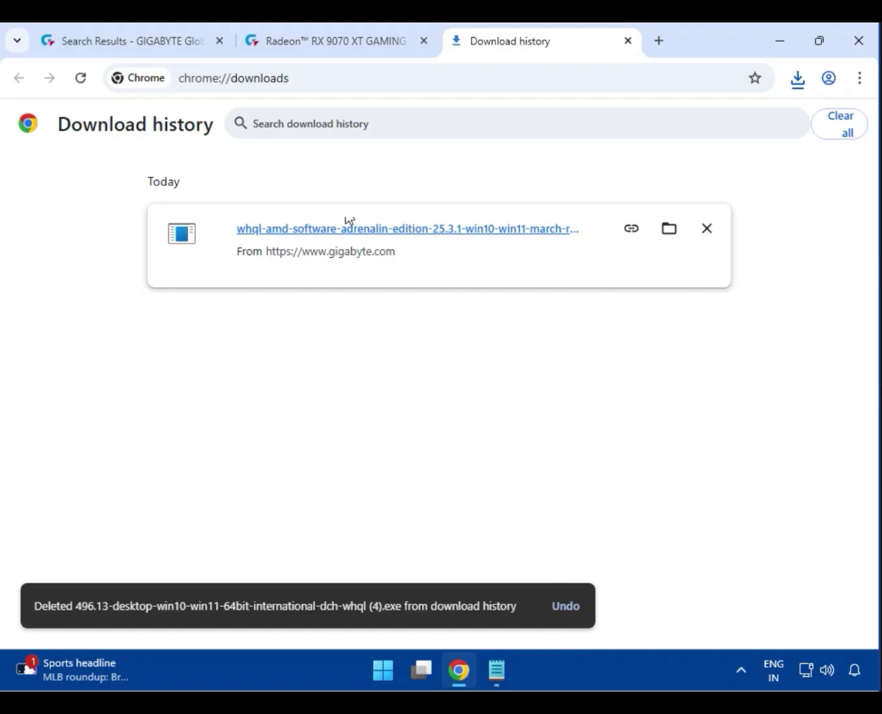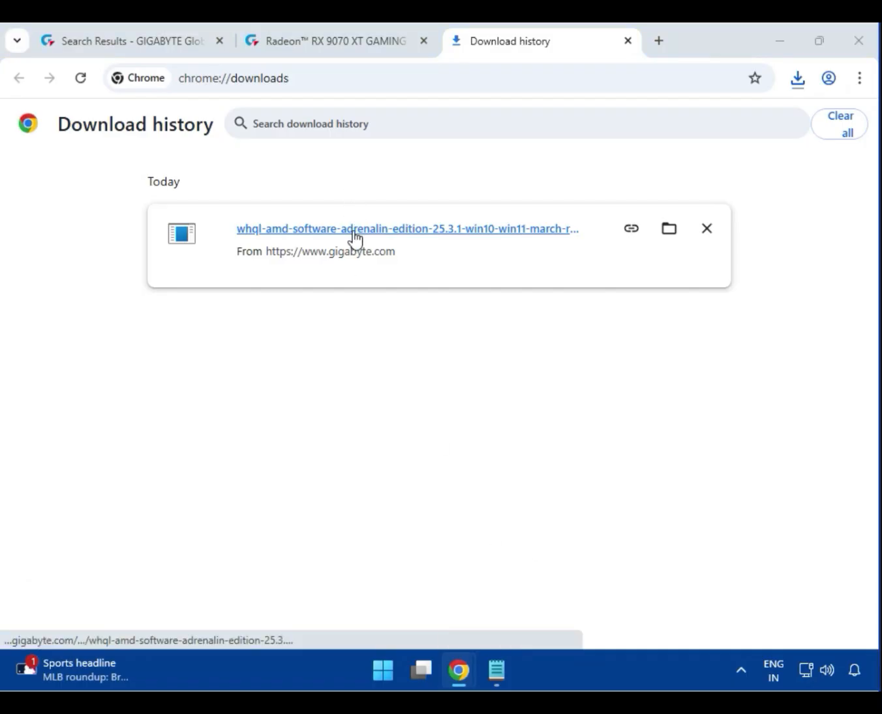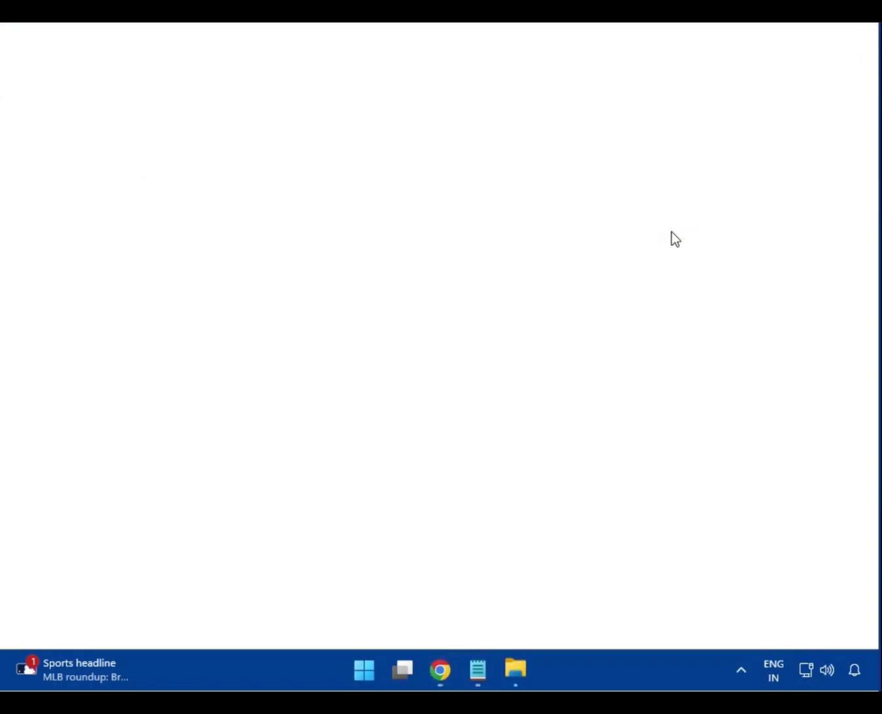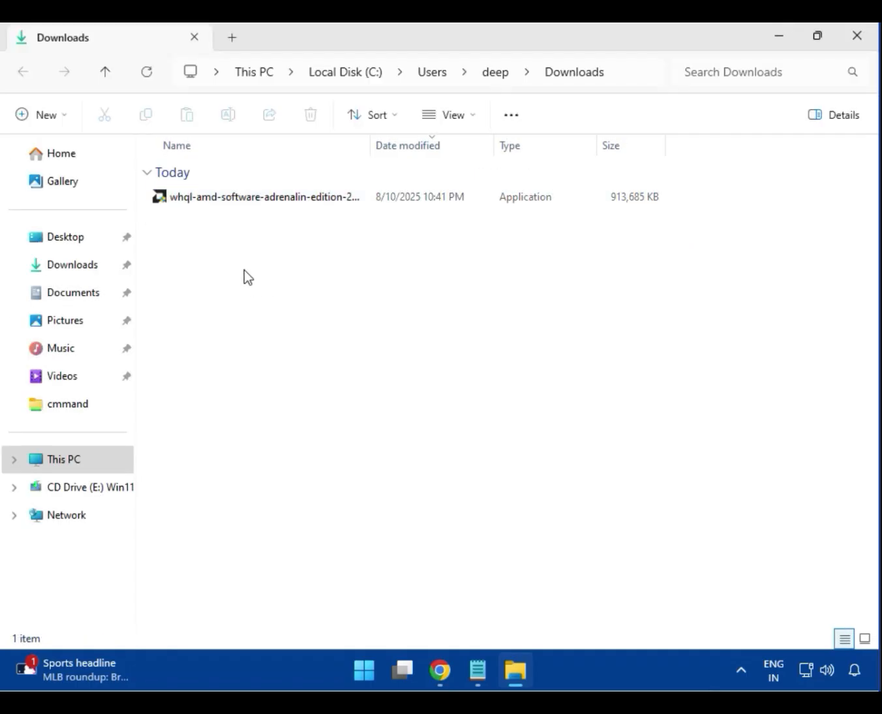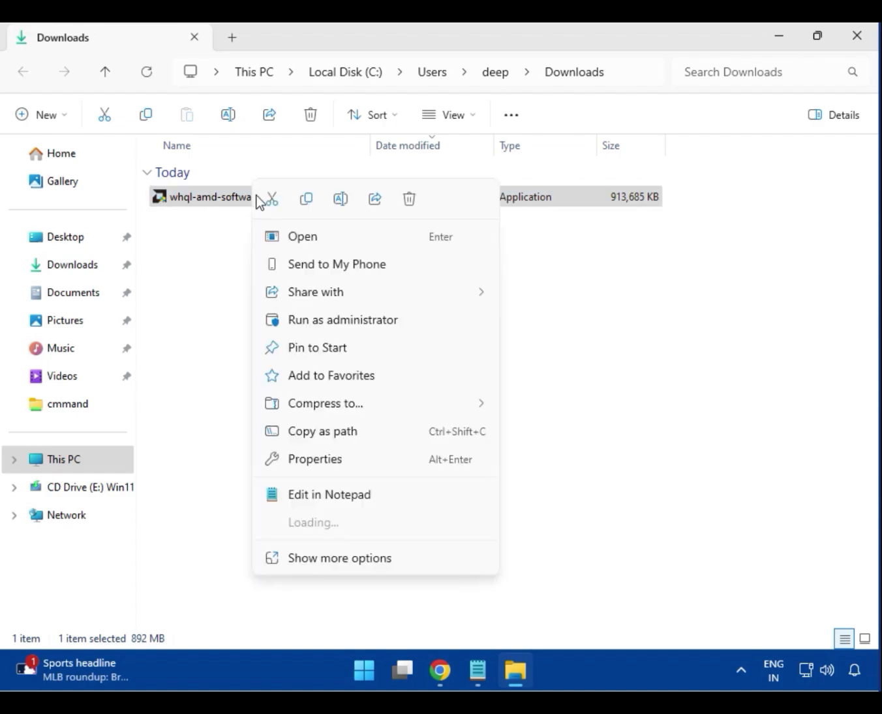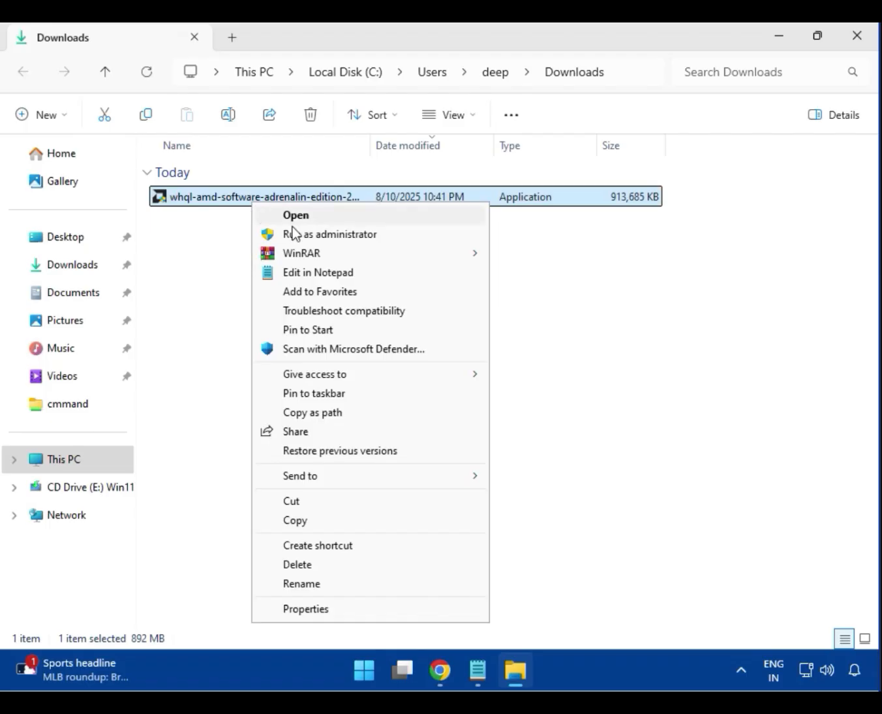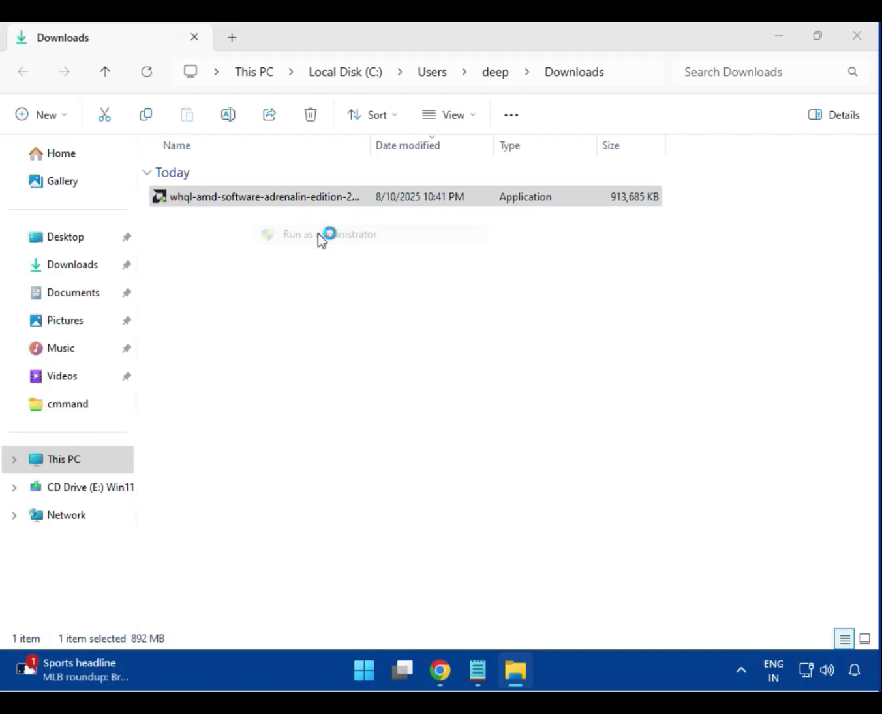Then it is completed, then click on it. Open this icon to open where it is downloading. After that, this one, right click and run as administrator, otherwise show more and click run as administrator.